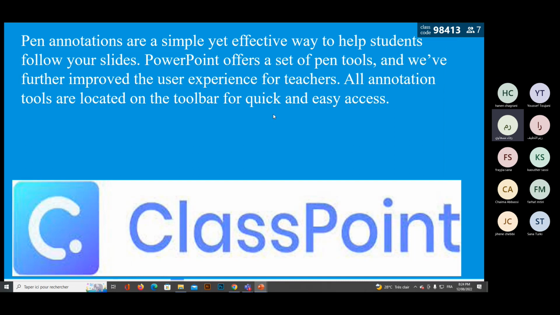Okay, I go to another feature, which is the pen annotations. Students, especially when they are using the tablet, these small devices which come with a pen, find it very useful to annotate, to write using the pen feature. So pen annotations are a simple yet effective way to help students follow your slides. PowerPoint offers a set of pen tools, and we further improved the user experience for teachers. All annotation tools are located on the toolbar for quick and easy access. So you have different types, different colors, sizes, and shapes.